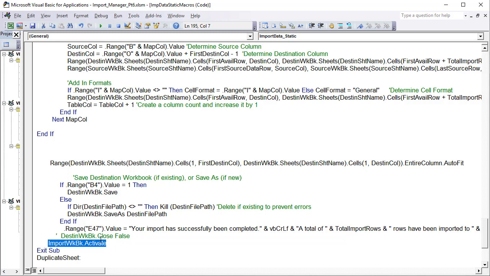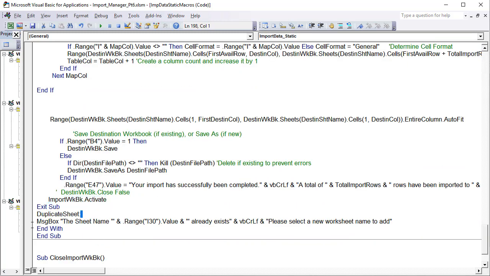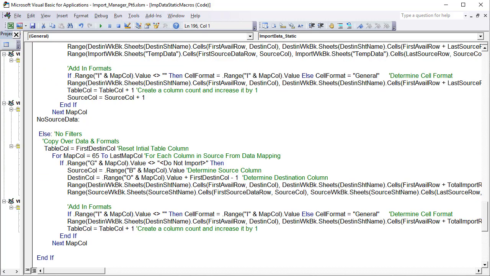And then I just want to activate the import workbook. If there was a duplicate sheet, this message box would show up. Otherwise, we're exiting the sub. All right, so that's it.